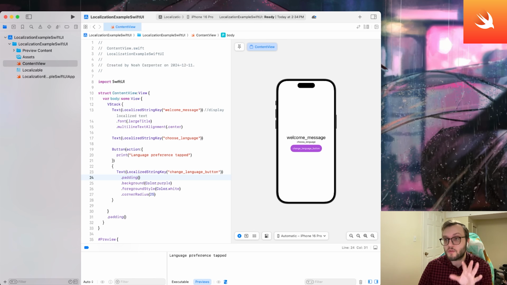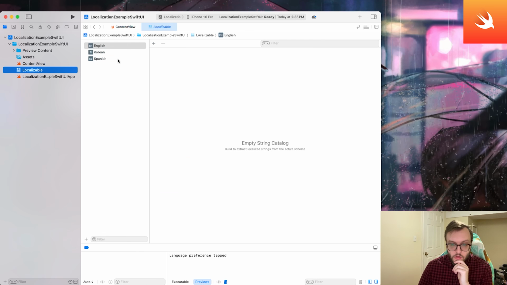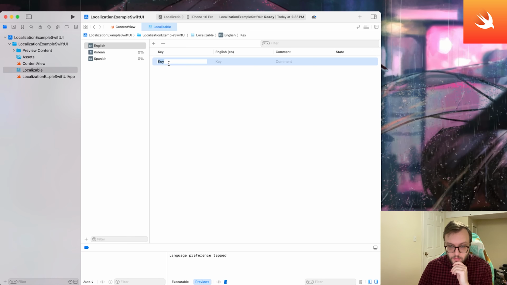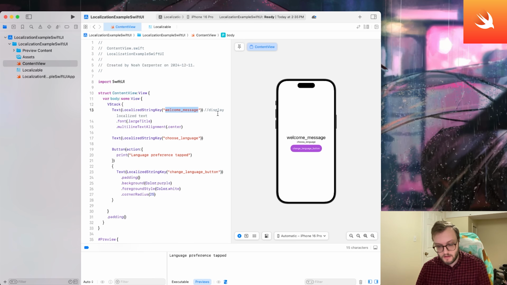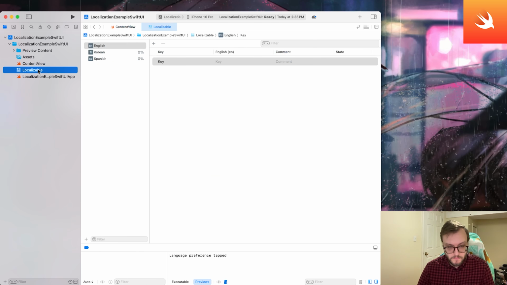And if we want to change what these are showing to the users, we need to make sure that we're changing our localizable file. So I'm going to go back here, and we can see that we have an empty string catalog. If I go ahead and press plus, this is where we can add in our keys. So what I'm going to do is go back here and copy and paste our string from the welcome message here. Let's go back to my localizable, and under where it says key here, I'm going to paste it, and that's our welcome message. And this is where we can change in the English portion what it's going to say in English. So I'll say welcome to our app.